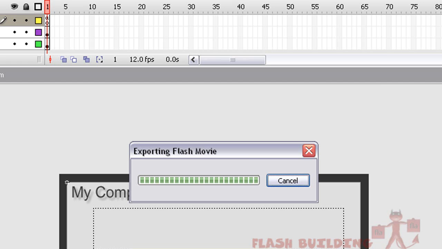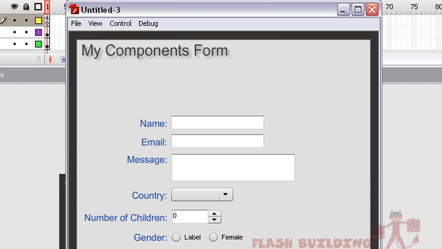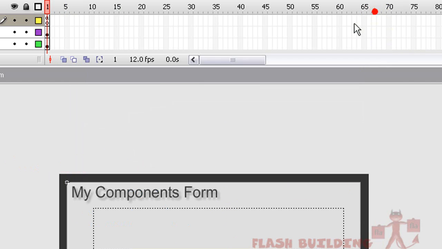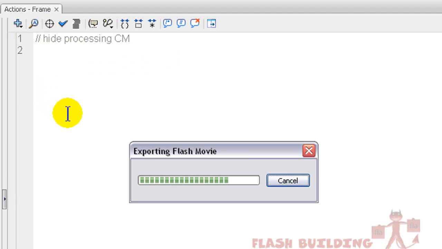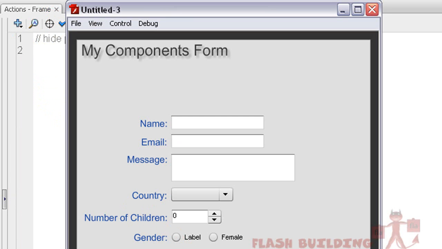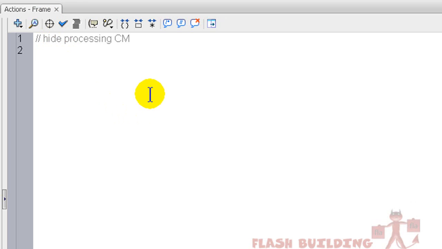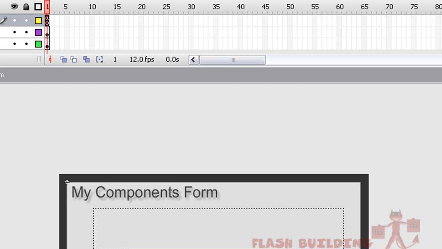Let's see if we render out. You see, there's no flashing movie clip. And if I take that line of code away, then render out, you'll see how it's flashing. We don't want that. So that's why I added that line of code. Now let's move along to setting up the next set of things.